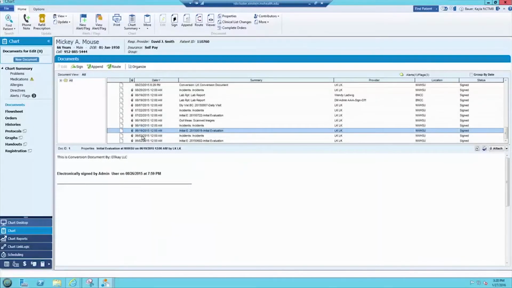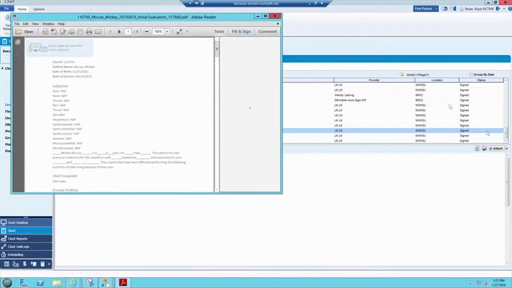In Mickey Mouse's chart here, you will see back in June of 2015, a conversion from Backchart came over as an initial evaluation. We aren't sure if this initial evaluation was a chiropractic visit, massage therapy, or acupuncture. And when you click the attach button, it will expand here and you can confirm its content.